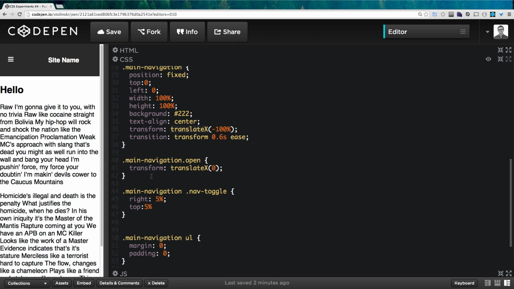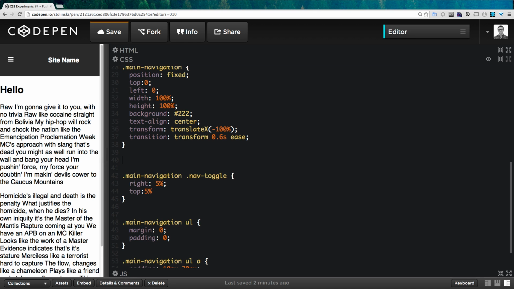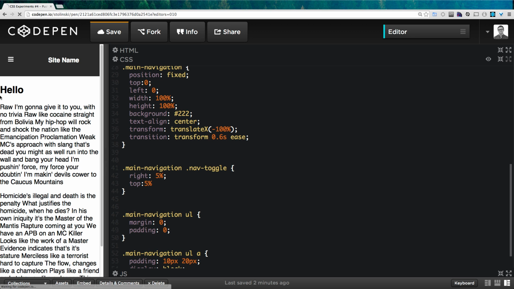Now what we're going to do is delete this main navigation open class because we're not going to be needing this translate. What we're actually going to be doing for this example is pushing over everything. And since the main navigation is going to be positioned just off screen here, when everything is pushed over, our main navigation is going to come into view.